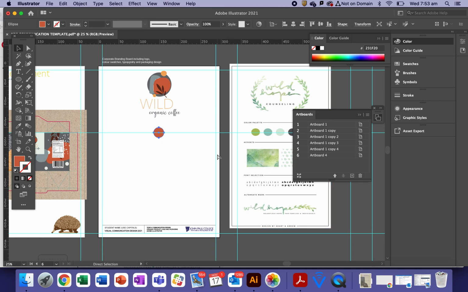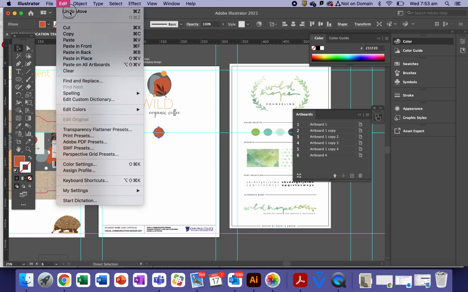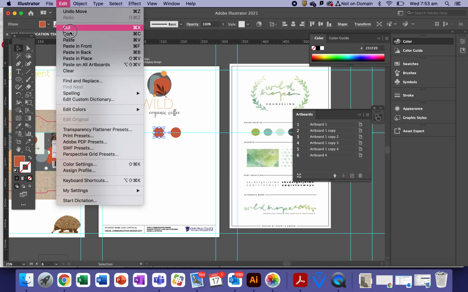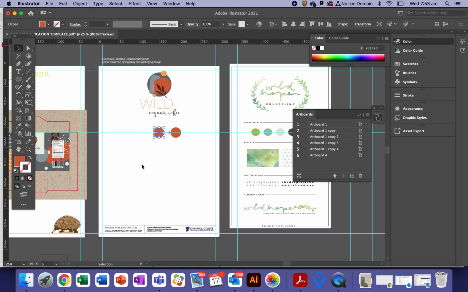And then you can copy that. So edit, copy, edit, paste in front is really helpful because it actually pastes on top of what you've just done. Then if you hold down Shift, you can actually drag it over. I'm going to do it here as well. Edit, copy, edit, paste in front. And we want to make sure these are evenly spaced out. There'll be nothing worse than if it's not even.